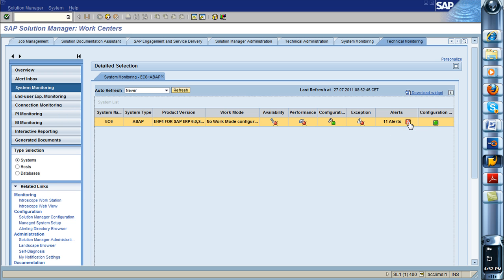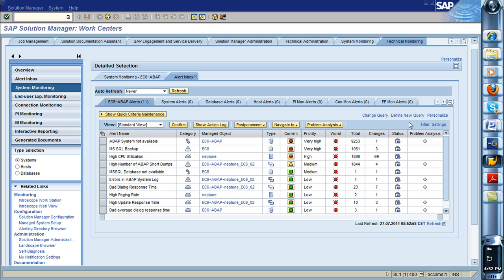So let's launch the alerts. So what happens here? These are all the alerts happening in my ECC system. So I've got the severity. So at the moment we've got an outage with something on the ABAP stack. You've got your backups which are not working, and you've got high CPU.